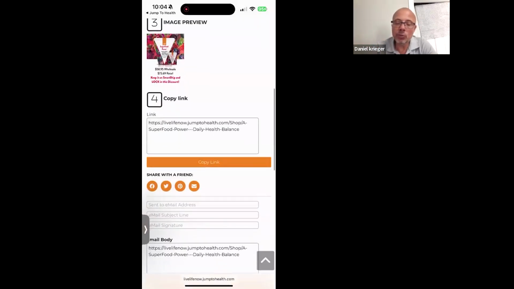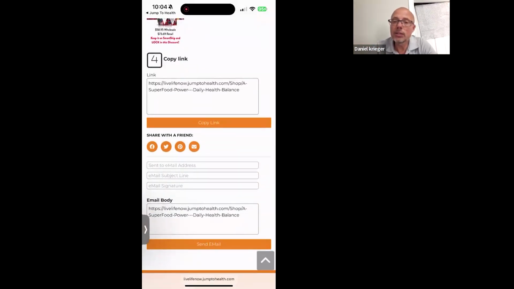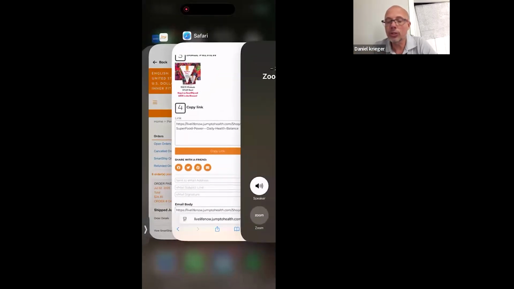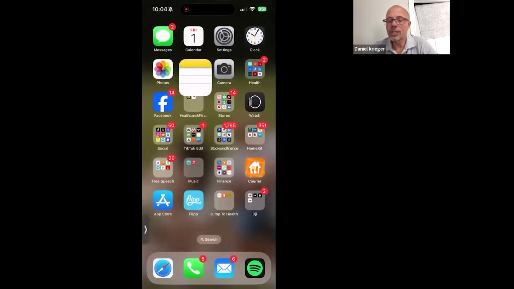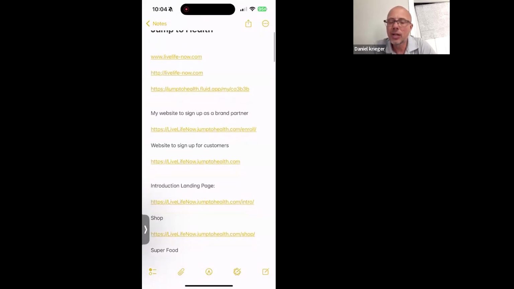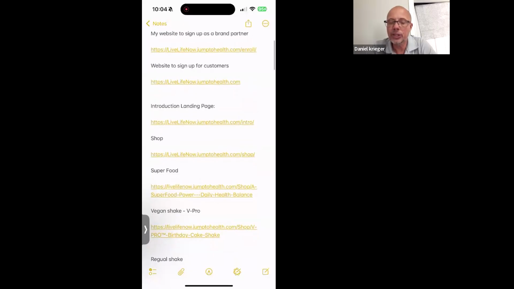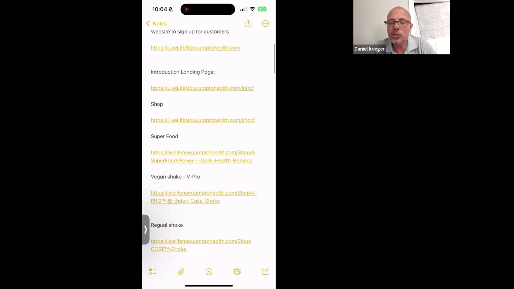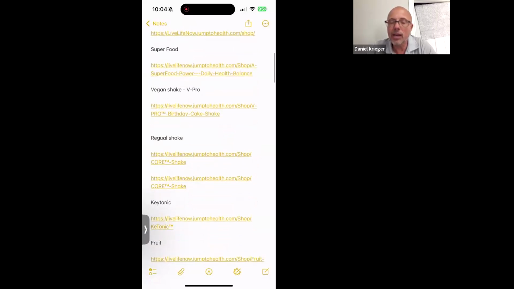And if you want, you can share it right from here as an email. But you've copied the link, so you can now send it via Facebook, text message, whatever you happen to be using. What I've done, I've created a folder on my phone as an example. I call it Jump to Health. I have every single link that I ever need saved. Like my website for a brand partner, for customers, introduction page, my shop section, and then I have my direct links to superfood, the vegan, the regular, everything's there.